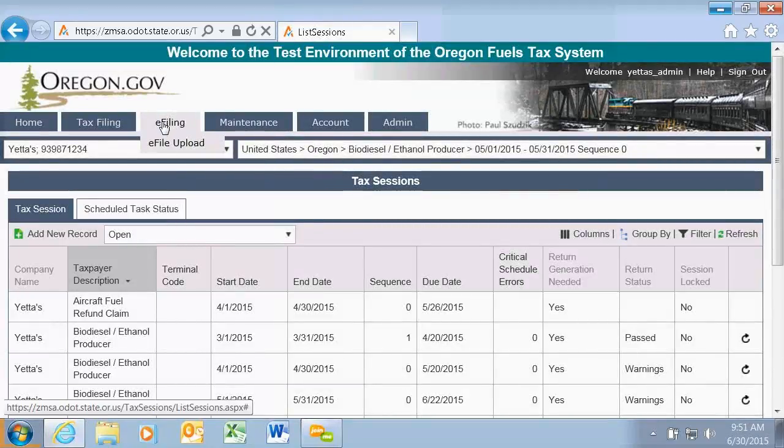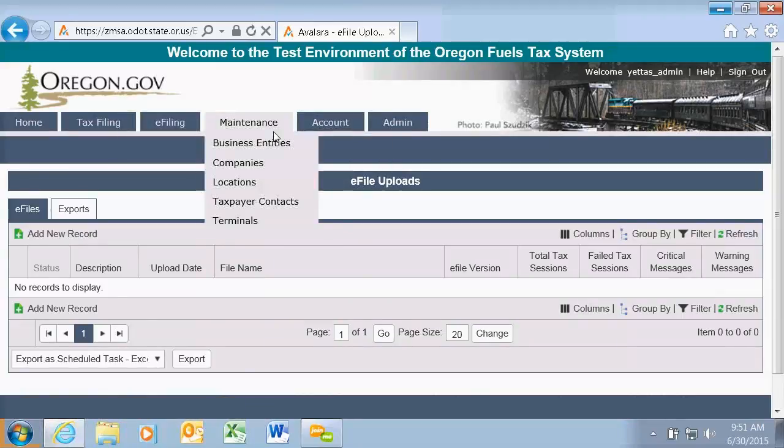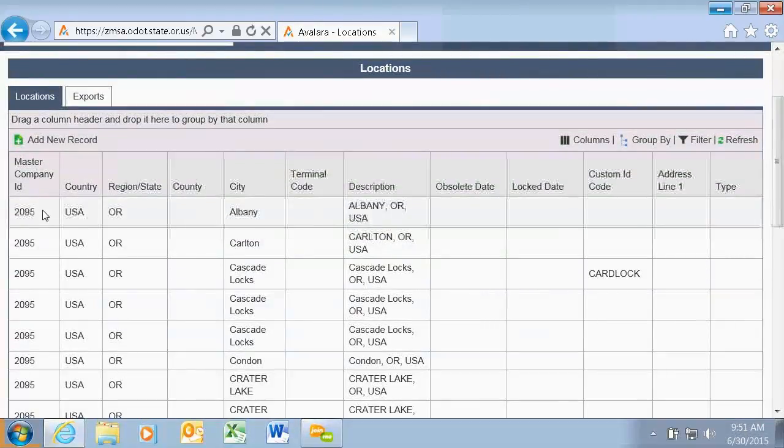The e-filing tab doesn't have anything on it because I haven't done any XML uploads, but you would have the same type of information here if you had an XML upload you're working on. The maintenance screens won't look any different other than if I look at locations. Now you'll see several companies with my master company ID because I've used them in my reports for various times.